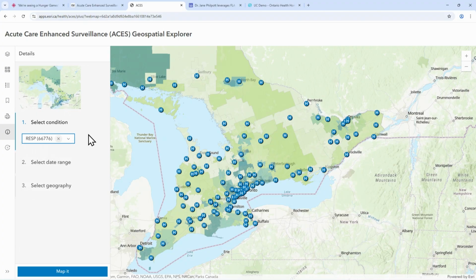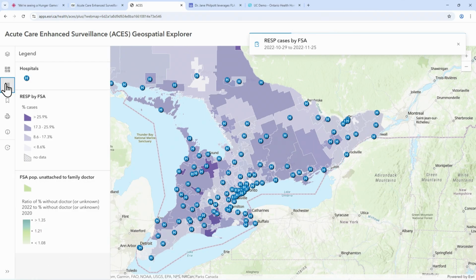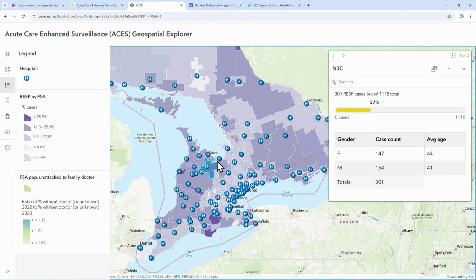Today, I'm just gonna look at respiratory cases. I can click Map It, and we pretty much instantly and on the fly get a new choropleth map, in this case, sort of a hotspot activity of respiratory cases in darker purple here. So I can click on this polygon, and we can dive more deeply into the activity that's happening in this area. So this is great.